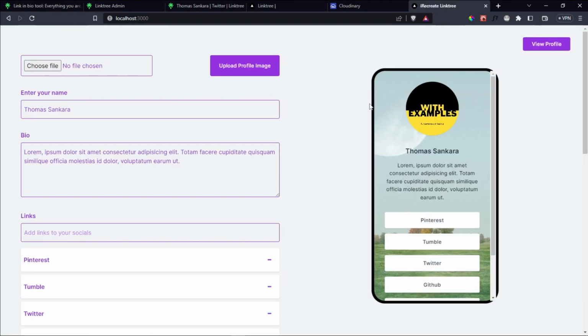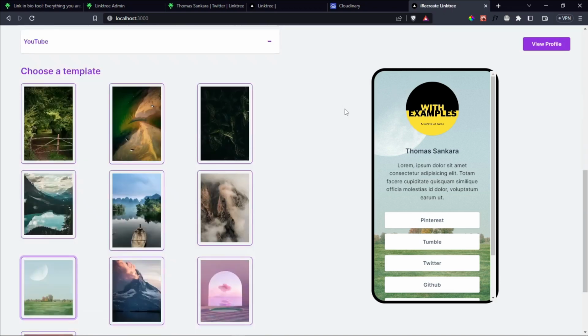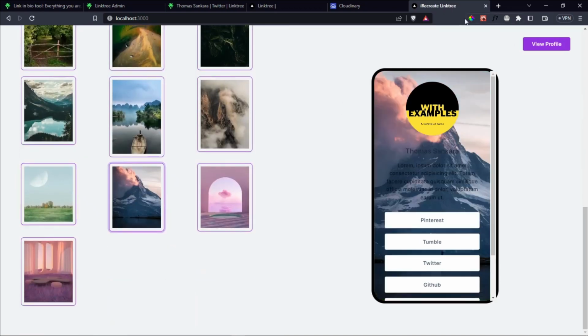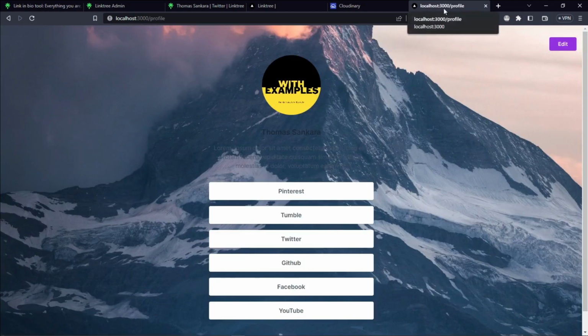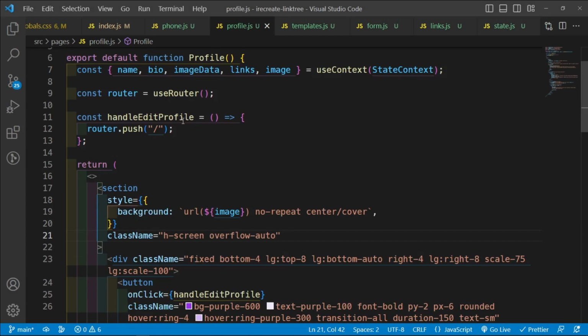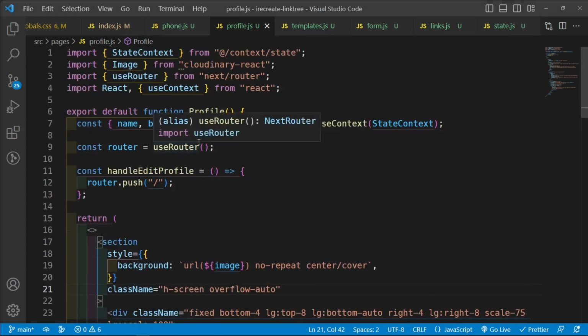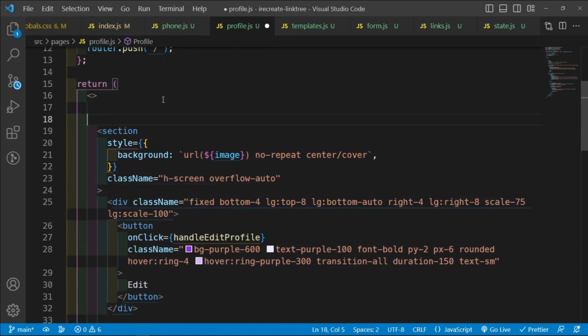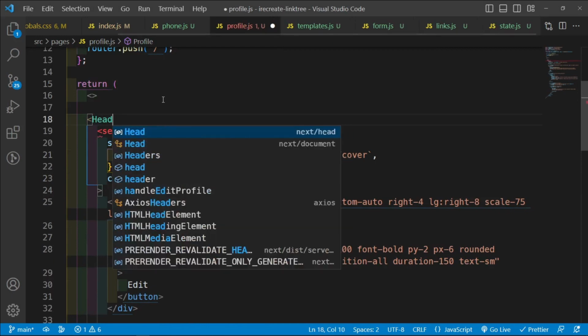So let's go ahead and say this. Oh, you know what? I've just realized something. Notice the title. Look, we want to change this title. So inside the profile, let's go ahead and right above this, let's import the head from next/head.